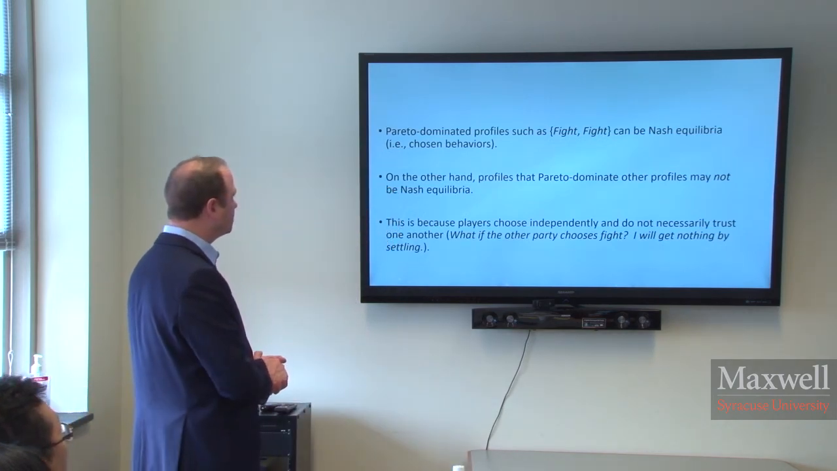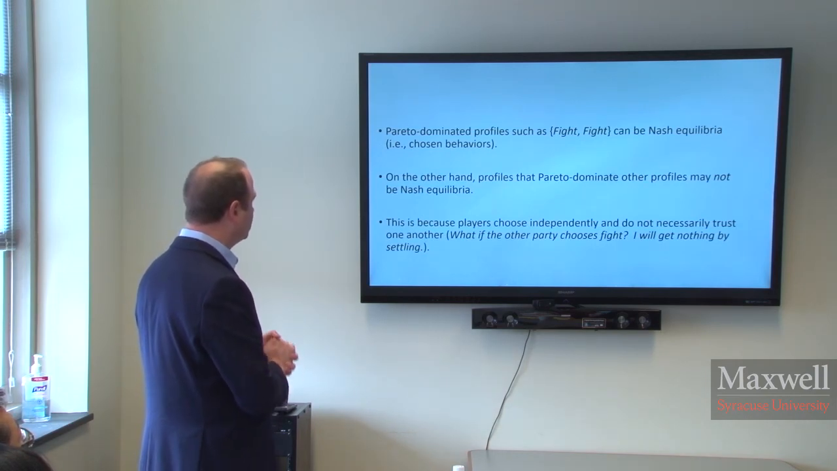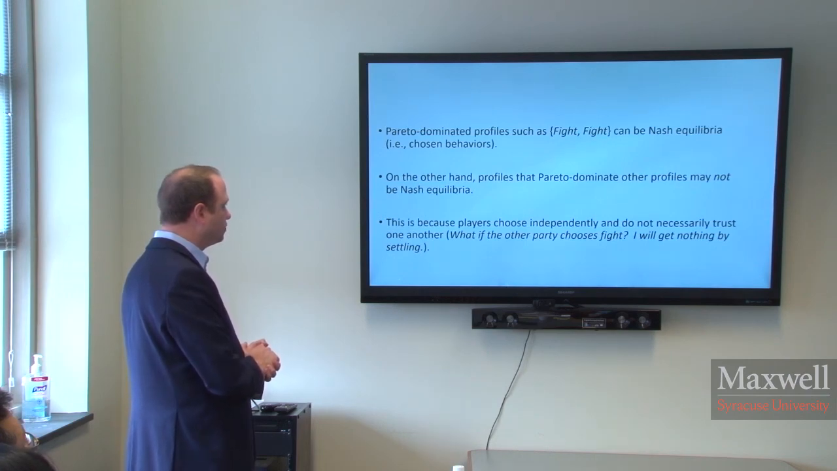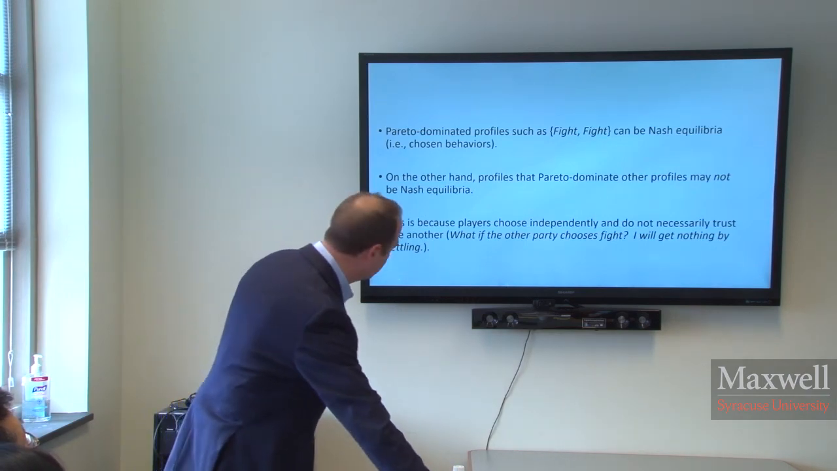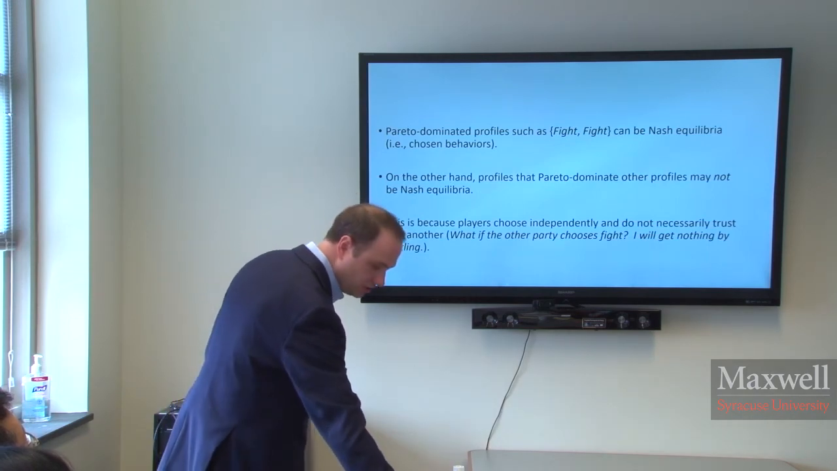Okay, so I'll try to finish up quickly. Pareto-dominated profiles such as fight can be Nash equilibria or chosen behaviors. On the other hand, profiles that Pareto dominate other profiles may not be Nash equilibria. This is because players choose independently and do not necessarily trust one another.